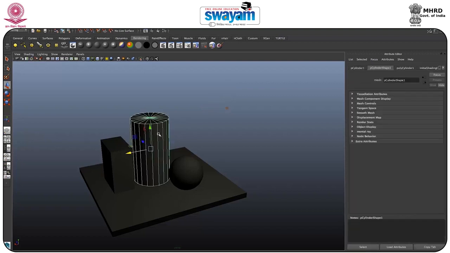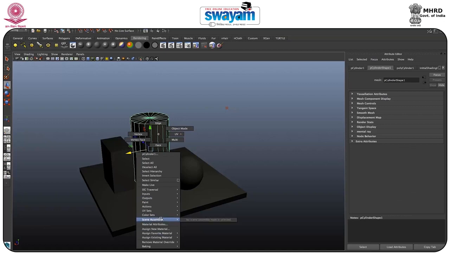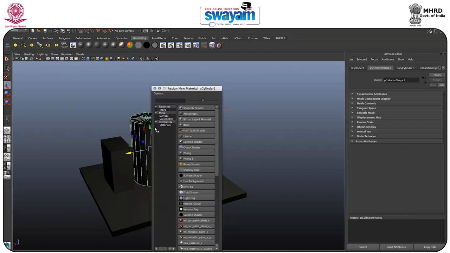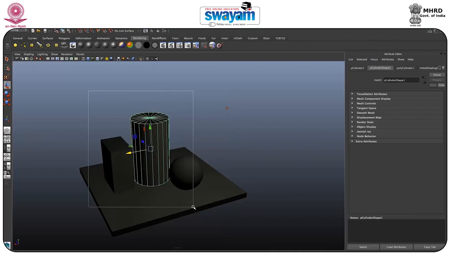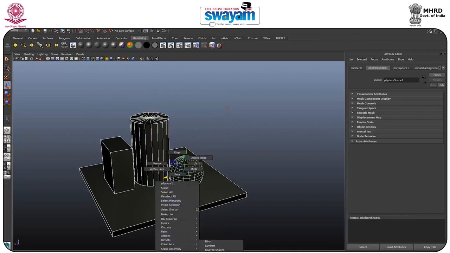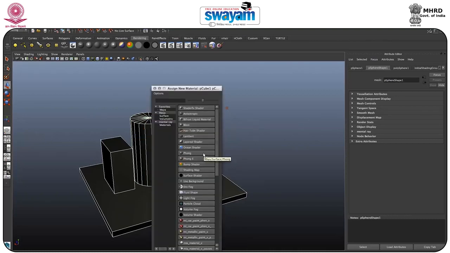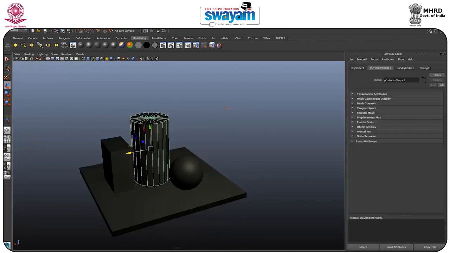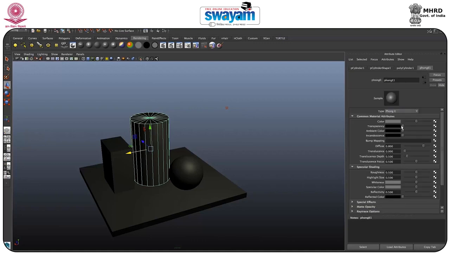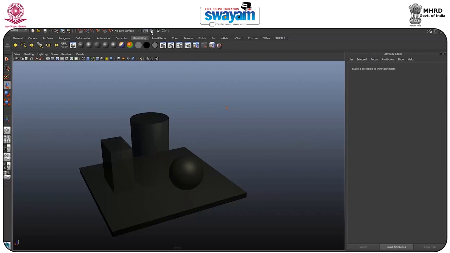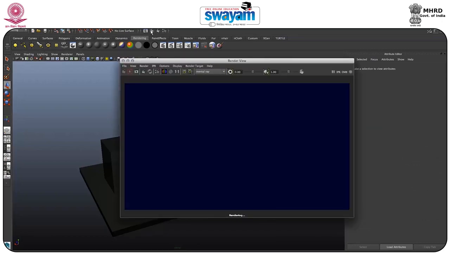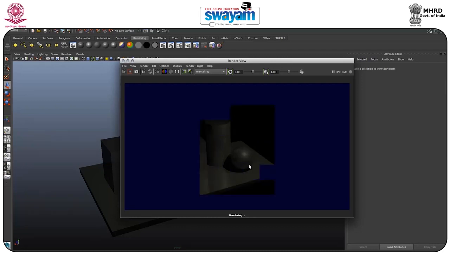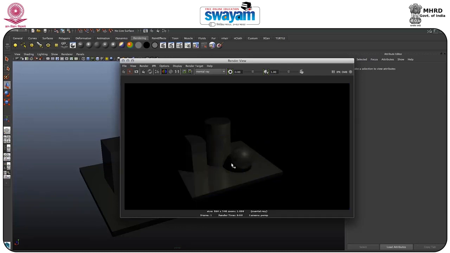If you select any object, right click, assign new material, and I will just select all of them first. Assign new material, and you have the Phong. As you can see, it's getting reflected, and also you can change the transparency level. As you can see, all of them are affected because we have put only one texture on all of them. It's reflecting quite well. It's a shadow, so it will bounce the light quite well.